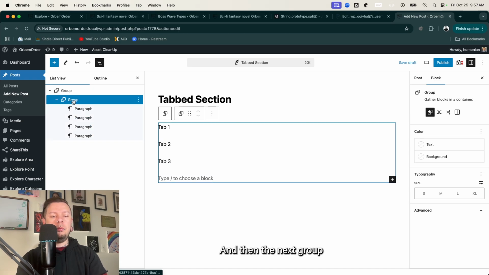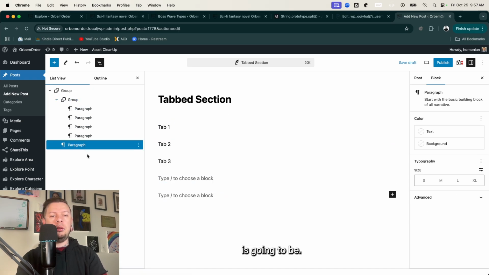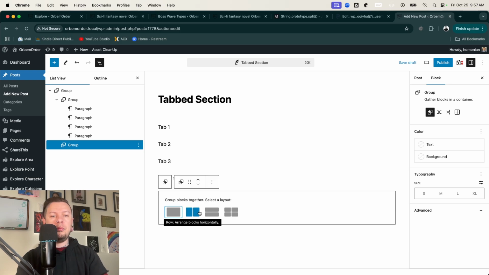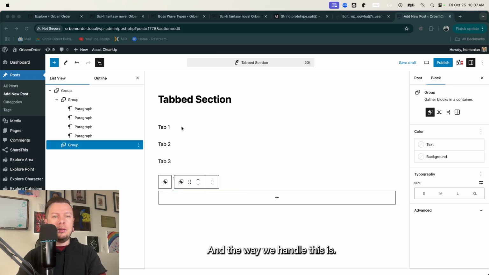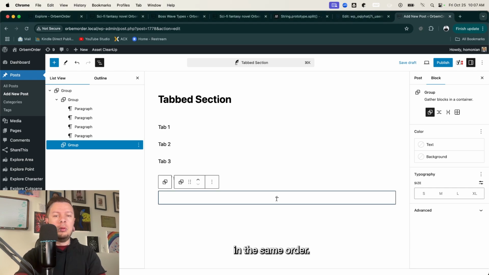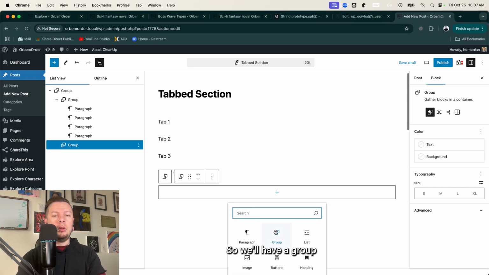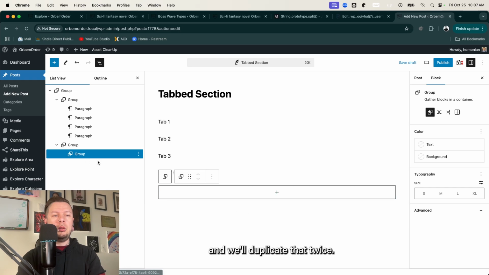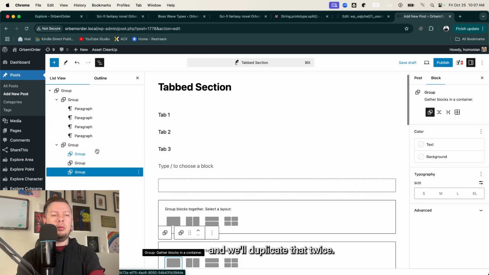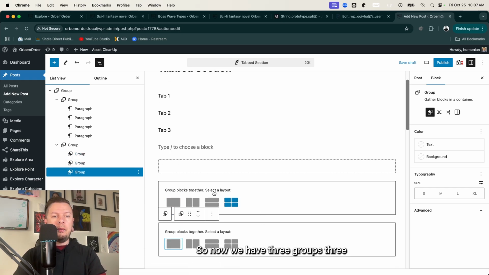And then the next group is going to be a group block. And this is going to contain all the tab content. And the way we handle this is tab 1, 2, and 3. The content's going to be in the same order. So we'll have a group, and we'll duplicate that twice. So now we have 3 groups, 3 tabs.